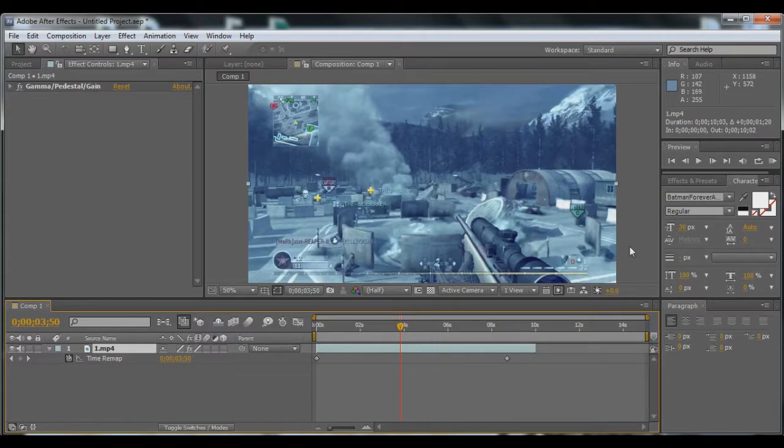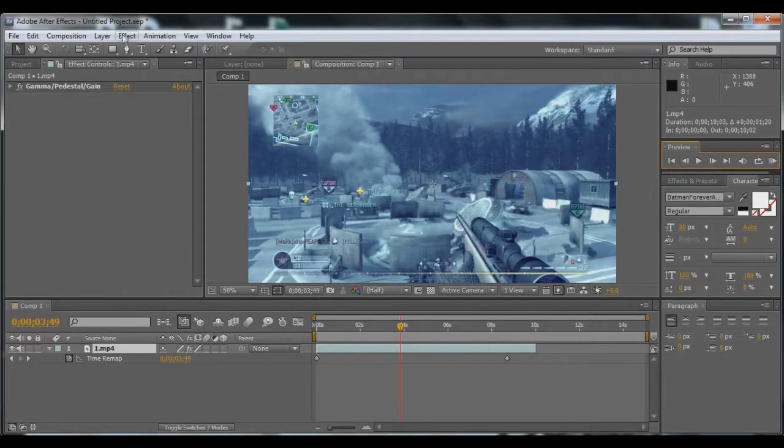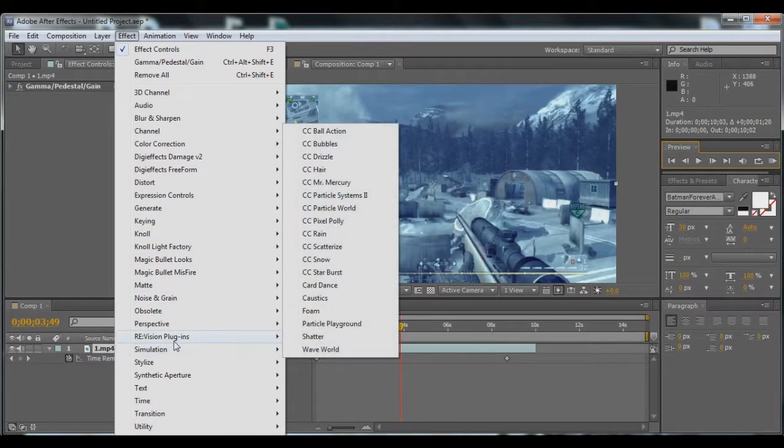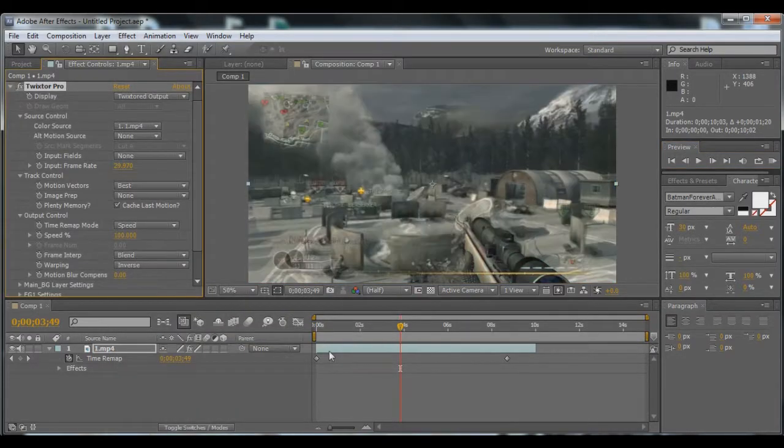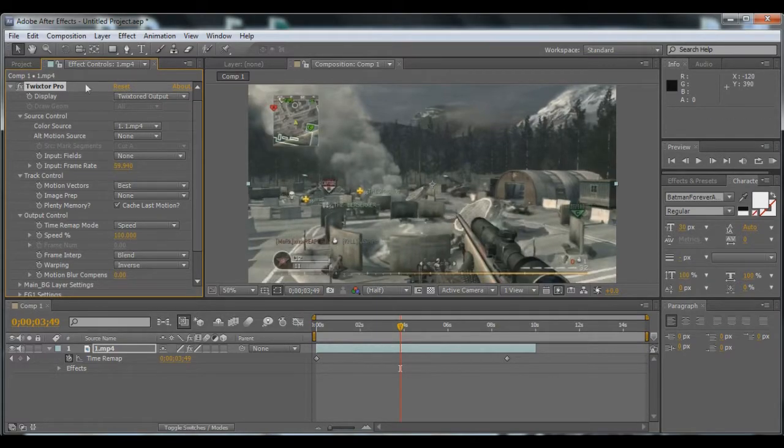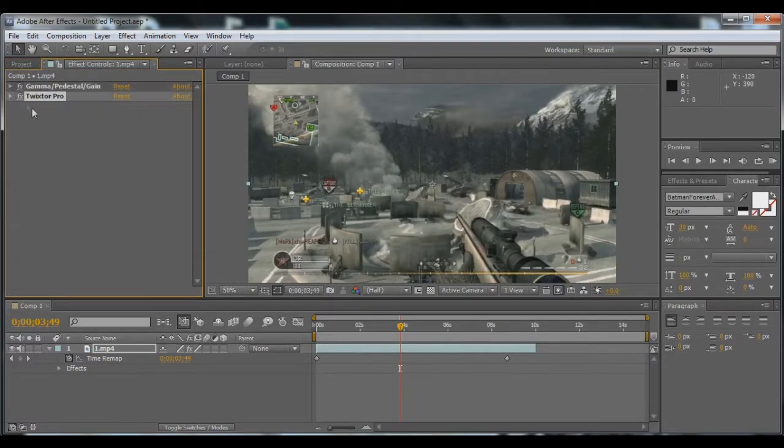Alright, so now find where you want your Twixtor to start. Go back 1 frame. Go to Effect, Vision Plugins. Like I said, it's a plugin for Twixtor Pro. Your color correction is going to go away, but I will show you how to get that back. For your input frame rate, make it whatever your frame rate is. You can see that in the project right here. Now minimize your Twixtor Pro and see how the color correction went away. Take your Twixtor Pro and drag it above the gamma pedestal gain, or whatever color correction you used.